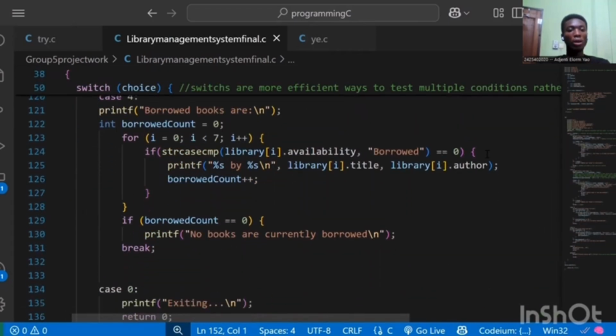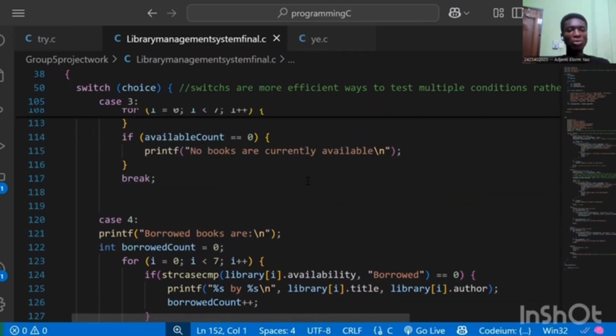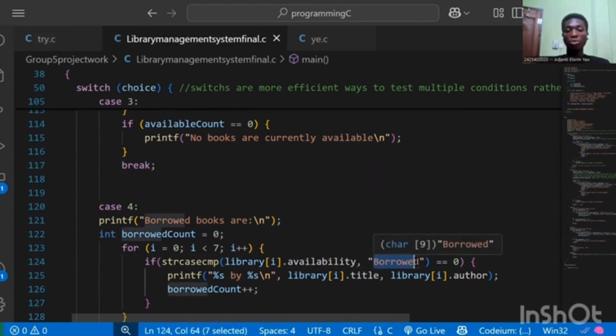Now, case 4 structure or algorithm also follows that of case 3, just similar, you understand? But instead of displaying books whose availability has been marked as available, they show the books whose availability has been marked as borrowed, understand? Yes, so any book which has been borrowed will display over here, you understand?